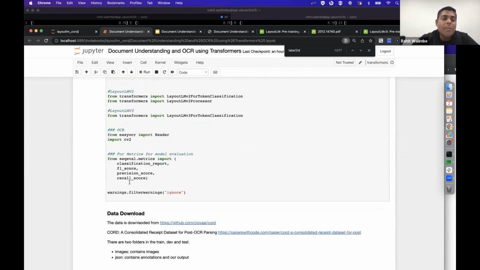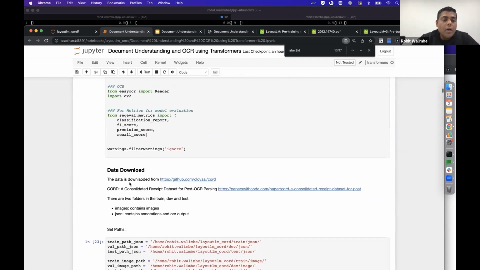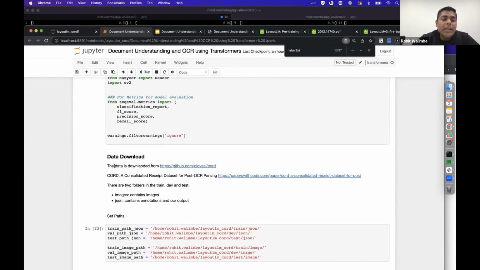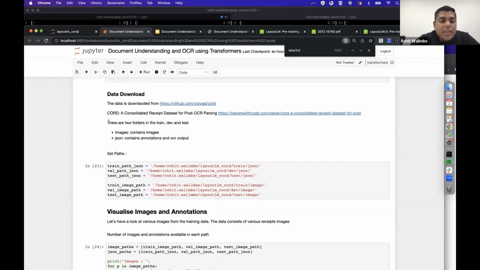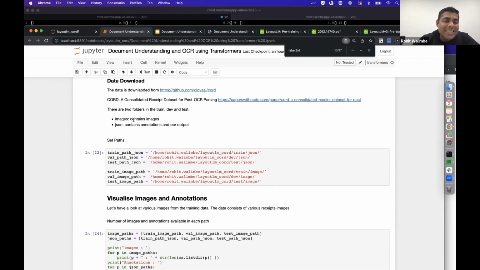We'll just go through one example, but we will not be doing much of the OCR as the data is already annotated. For someone who was asking about the data, the data is freely available. For this CORD data, you can refer to this particular GitHub repo, and you should be able to download the data. The data essentially consists of three folders: train, dev, and test. Inside each of these folders, you will find again two folders, images and JSON. The images folder contains all the images, and JSON contains the annotations and the OCR output.